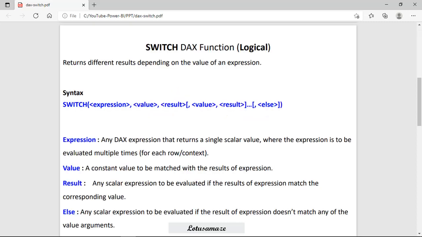The SWITCH function is a logical function. In the SWITCH function, you can mention different types of values and their corresponding results. It means you supply a parameter in the SWITCH statement, and that parameter is matched against the values. Wherever the value is matched, the corresponding result is returned.